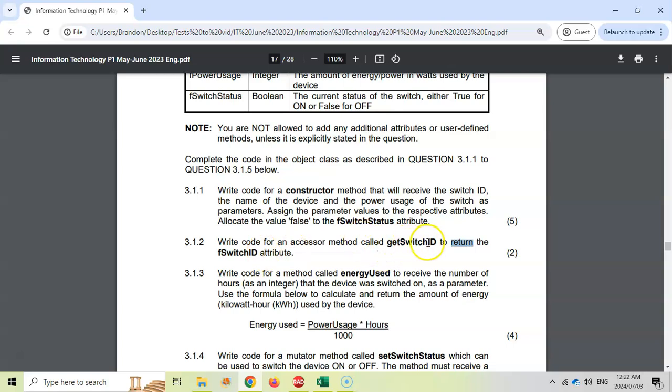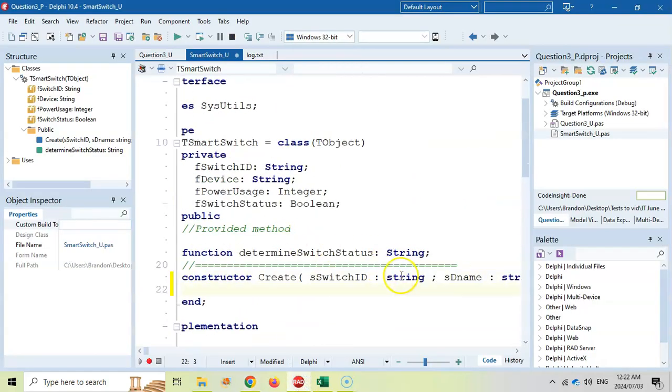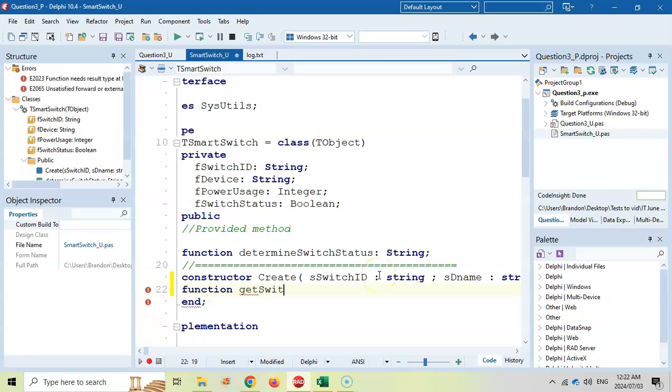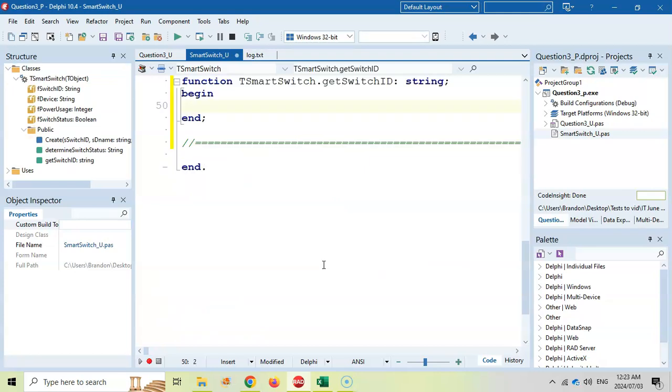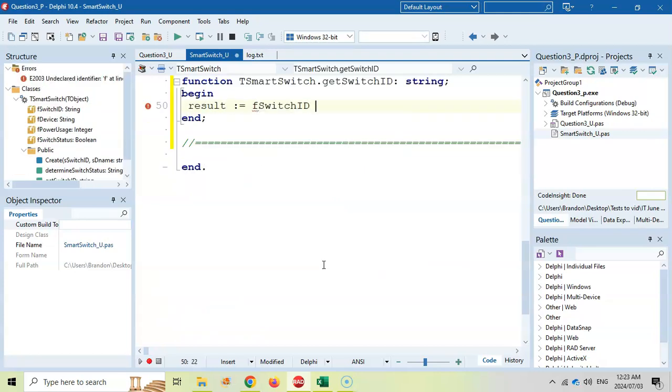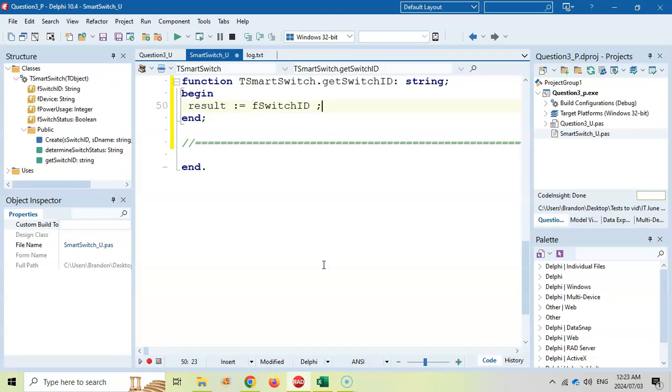It's a get method. So let's come up here. We are returning a value, so we can say function getSwitchID, and it's returning the ID, which is a string. So we're going to return a string value. Control Shift C, and we are simply saying result is equal to the field switchID. And that's literally what an accessor method is. It's a function that doesn't take any parameters normally. It just returns a value, and the result equals that.